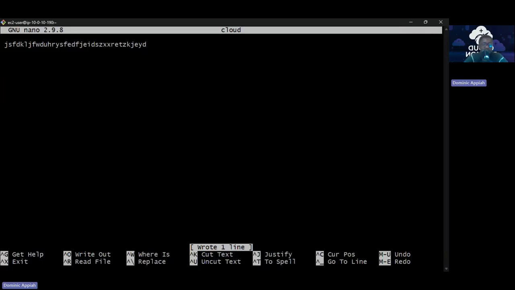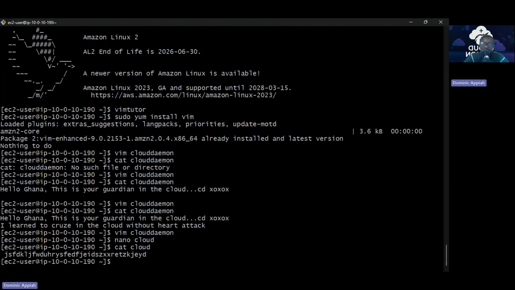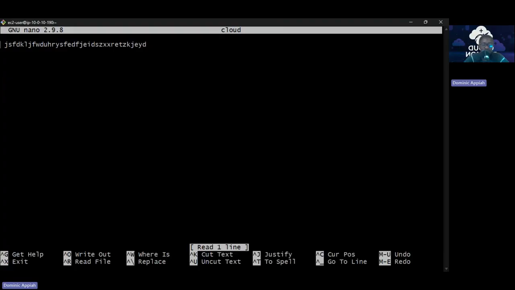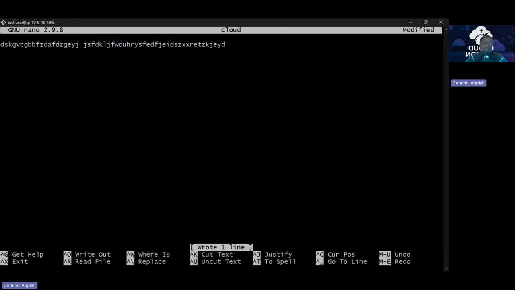So let's cat cloud. My gibberish is there. And if we want to nano back into cloud, you should see it in there, right? Now you can write into it. You can write more gibberish. You want to save, Control O, right?